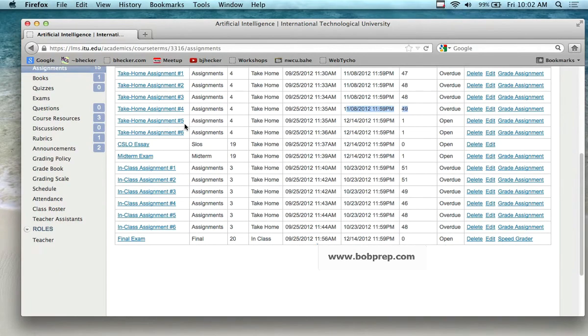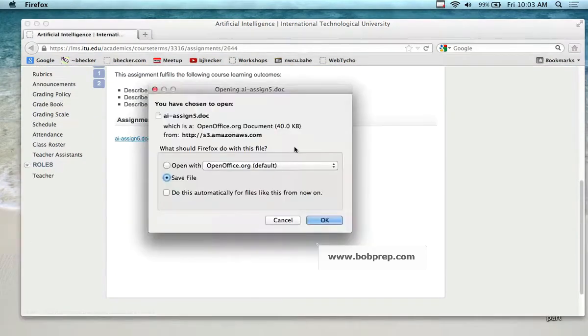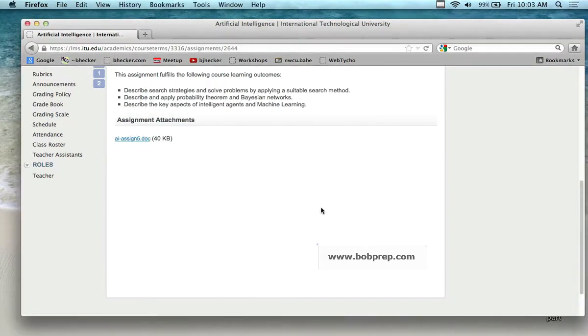So we have take-home assignment number 5 and take-home assignment number 6, not due until December 14th, which is the last day of the term. So you have some time on number 5 and number 6. And we have the CSLO essay, which wasn't up there before, which is now. So I'm going to actually download it from here. The assignments are in here. So this is number 5. And I'll put this on the desktop.